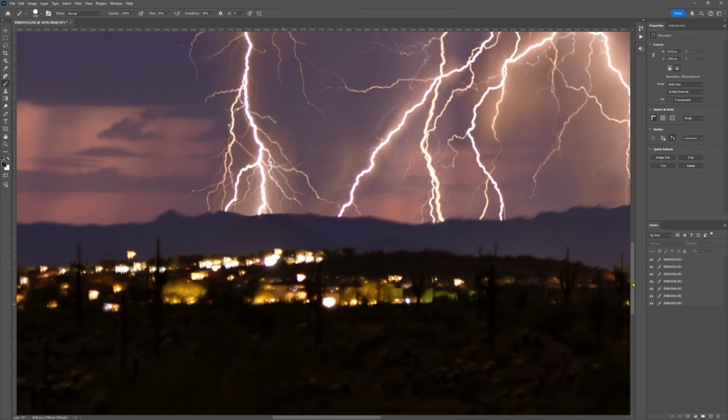Let's fix the movement on the ground. I'm going to turn off each layer individually. Then I'm going to zoom in and look at each individual layer and find the one with the sharpest focus on the lights. The third one up looks pretty good. Let's move this to the top.